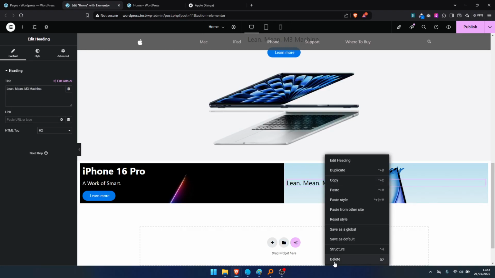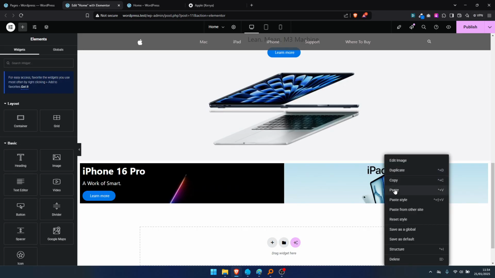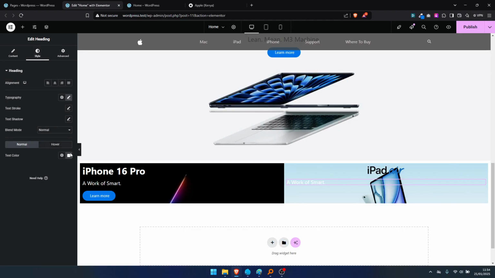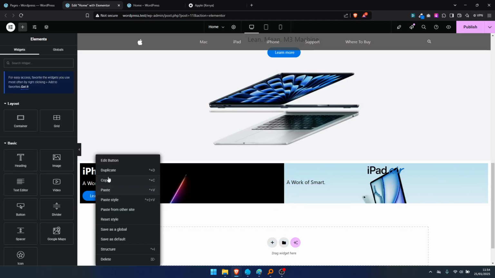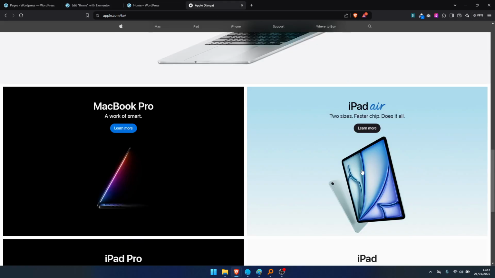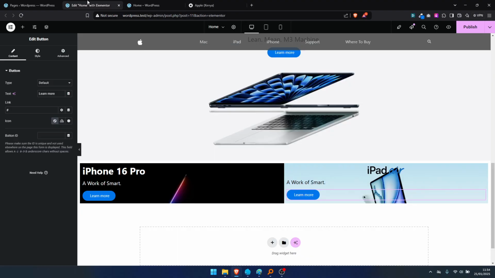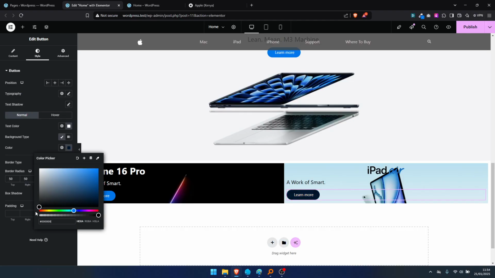So alternatively, what I do, I just delete this. I copy this, then I paste it here. Then I change the text to black. Very simple. And then I still have my learn more. Then I paste. So the text is already done and my learn more is in black. So I just come and change my button to black.